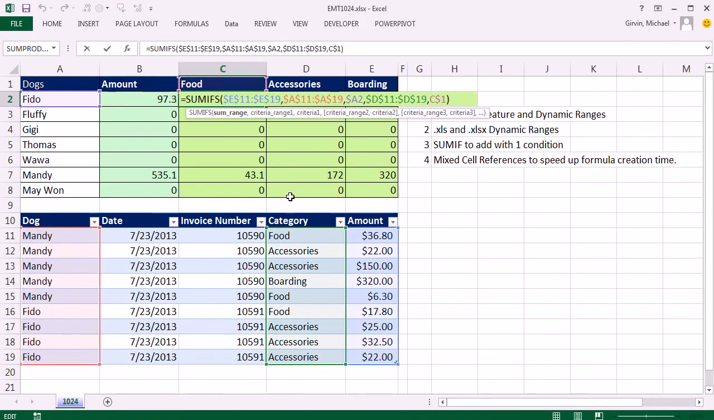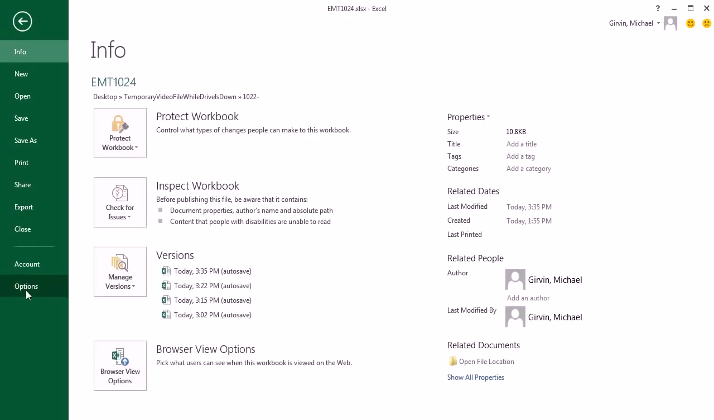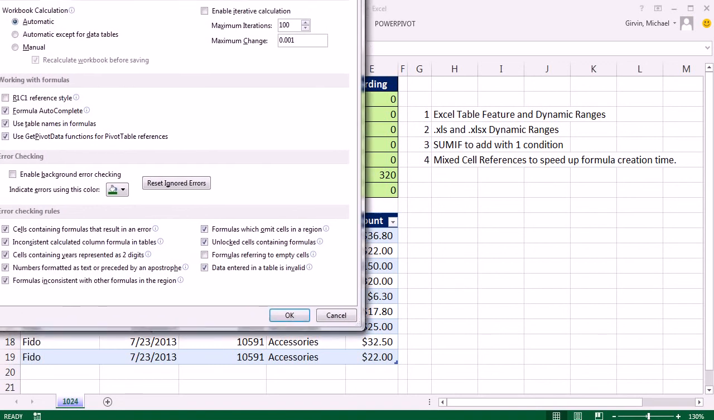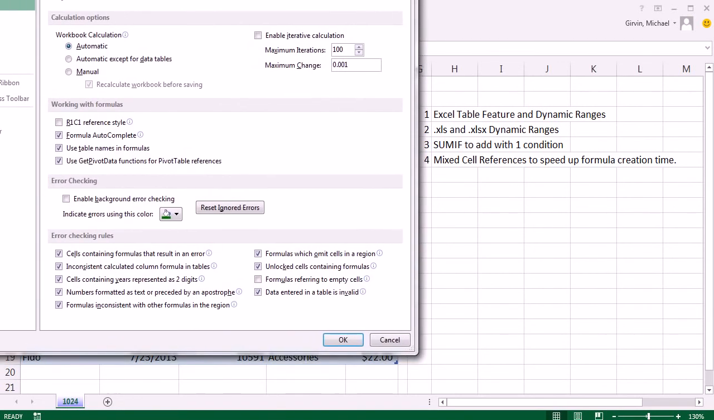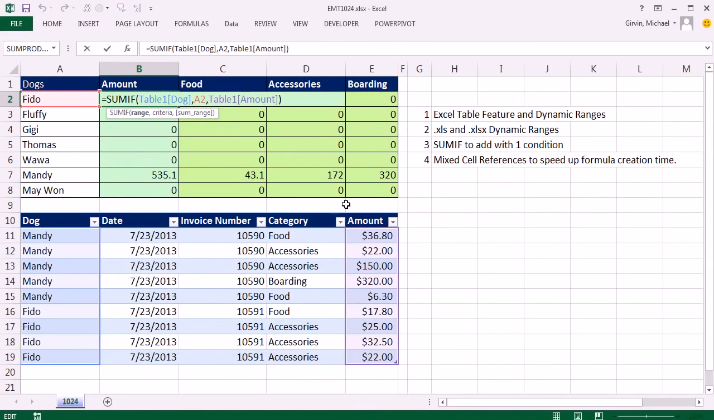All right, so a little bit about SUMIF using the table nomenclature where it didn't mess us up. And SUMIFS, where we had to switch from table nomenclature to regular cell references. You could actually, if you wanted to turn them off and they just totally annoy you, you could go to Options. And then in Formulas, you can say Use Table Names in Formulas. Turn that off, and that will avoid table formula and nomenclature altogether.